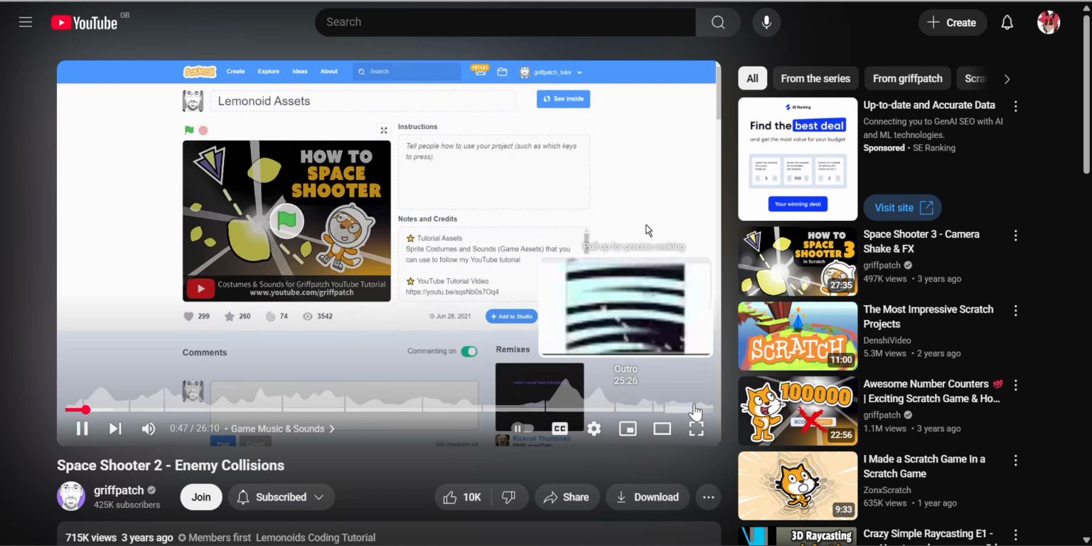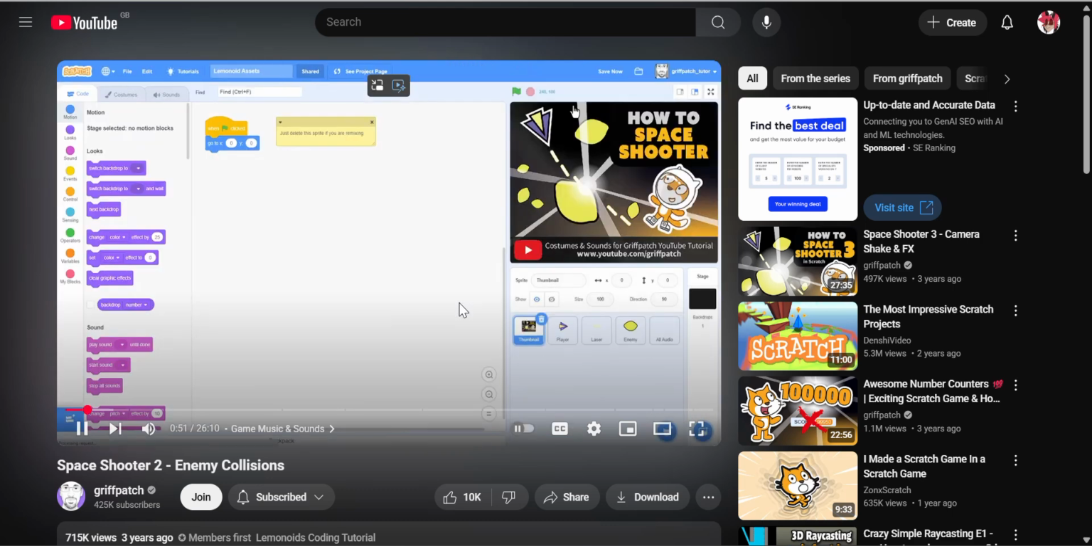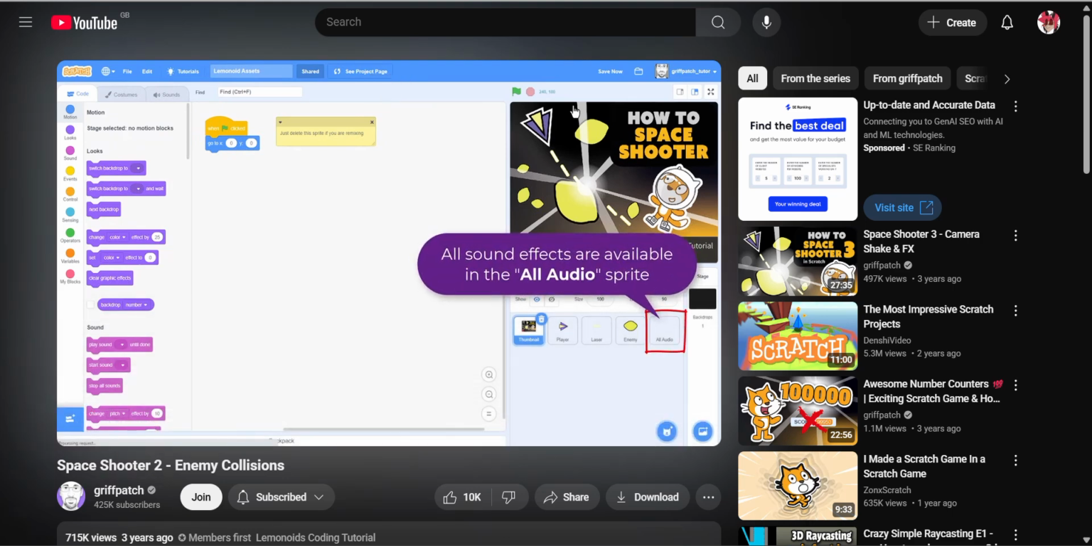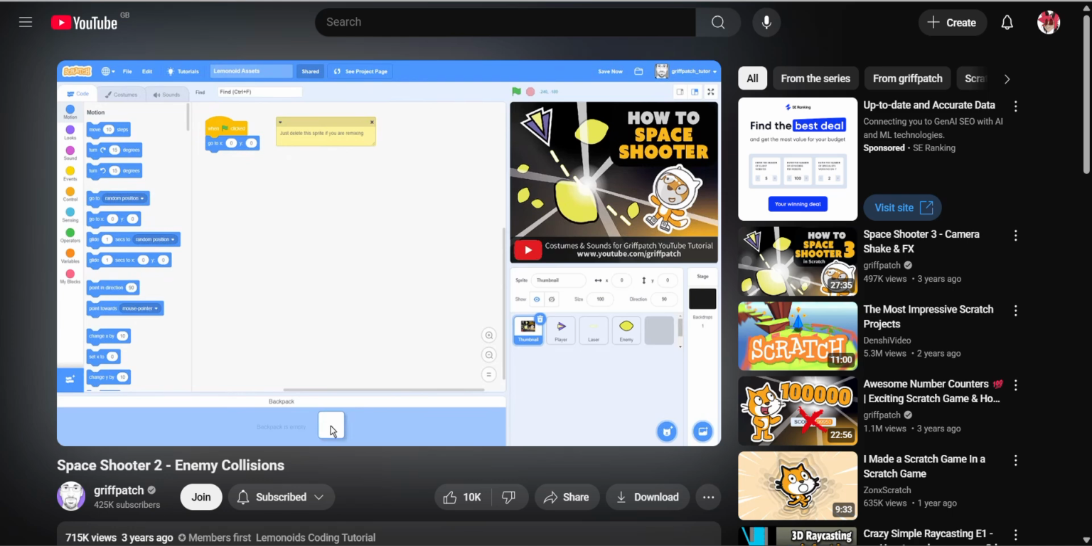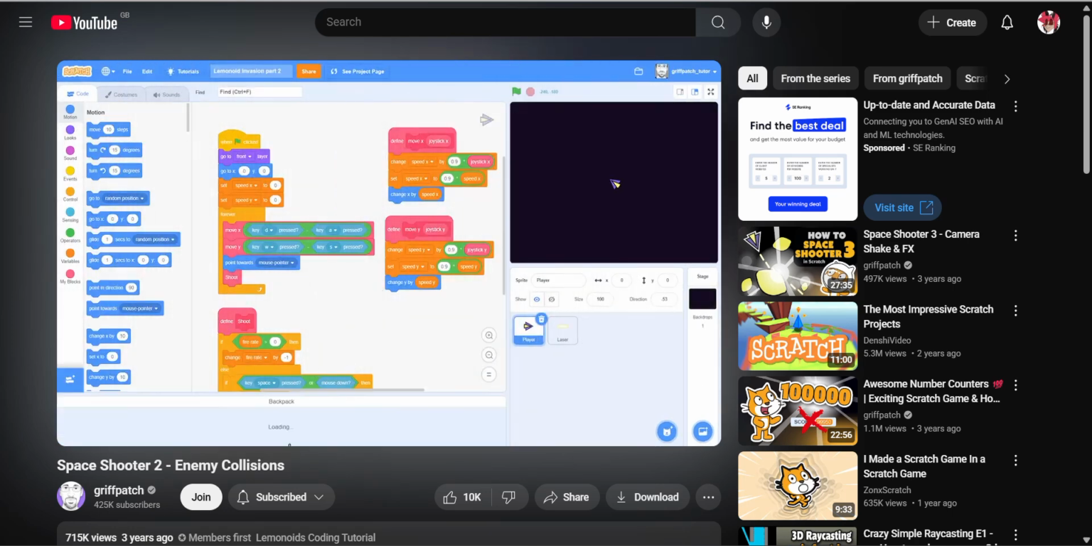Okay, I've updated the Lemonoid asset project on my Griffpatch tutor account. A link to it is available under the video. You don't need to use these, but I've added some new sounds to the project that I will be making use of today. For convenience, they're all in this sprite, named All Audio. I'll just backpack the audio sprite and we're ready to go. Open the tutorial project and drag the audio sprite from your backpack into the project like so.